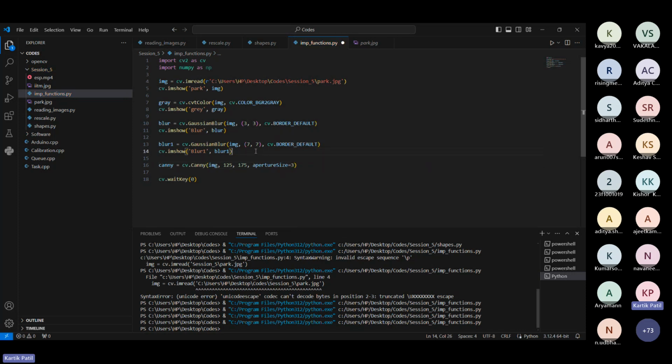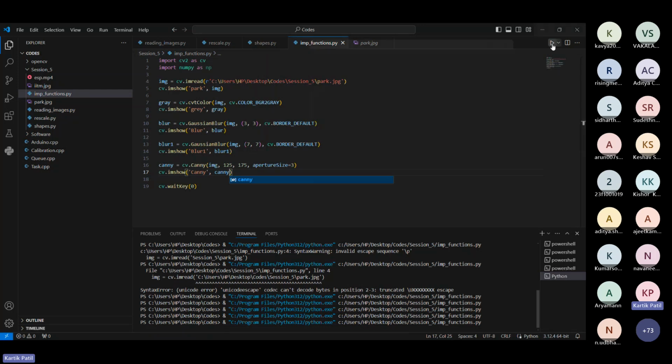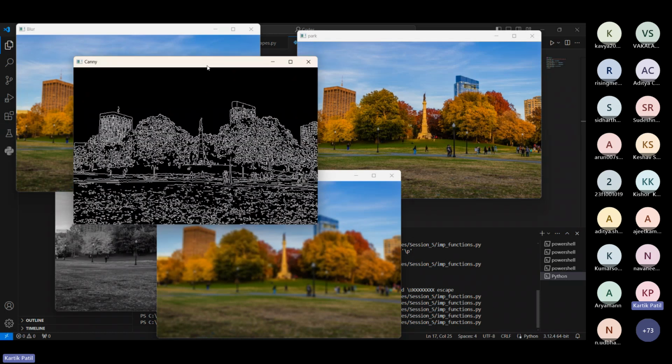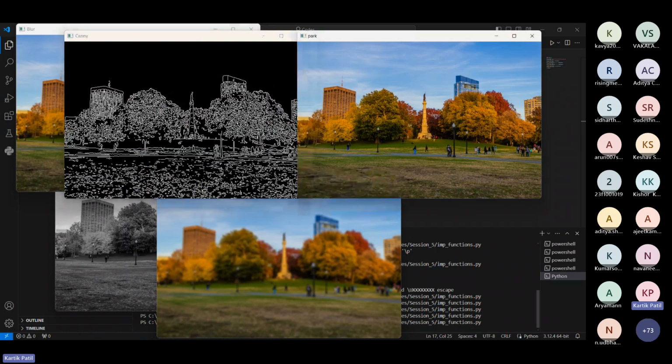And then, shift alt down arrow and use this, Canny image. Control and save and run this. See, this is the Canny image you get. This is the outline of this image. So it's not great, right? It's too congested, right? So let's improve it.